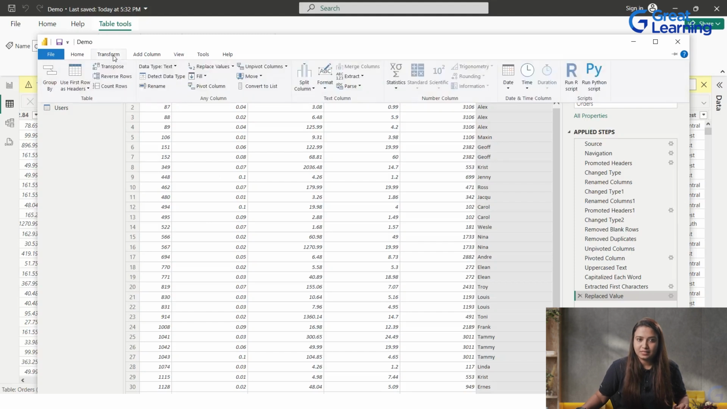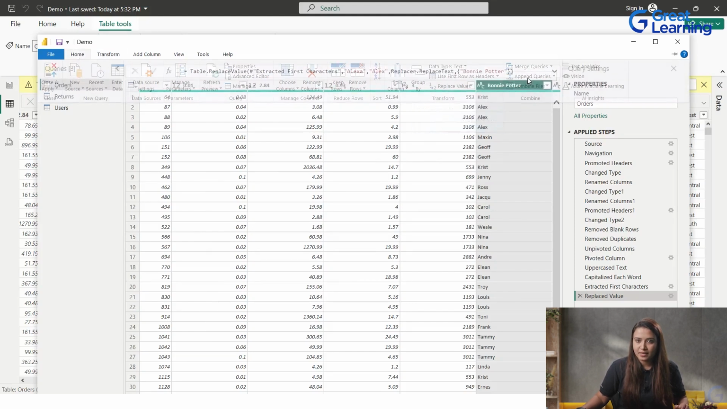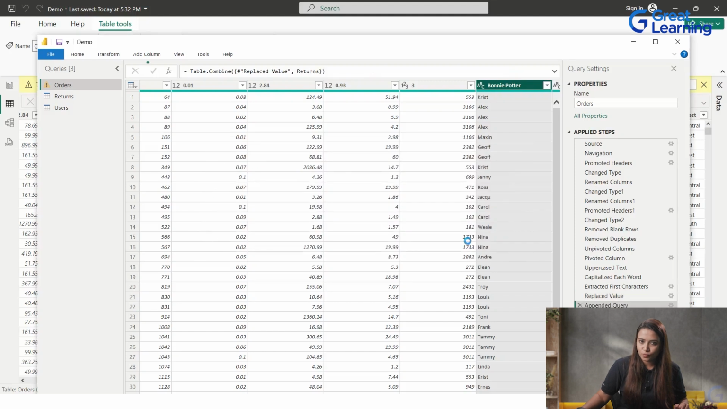After we do this, let's hop back and try to do the merging and appending. You click on the home tab and you have append queries here. What tables do you want to append? Two or more. So I'll select returns. I press on OK. So one table has been appended, that is returns.